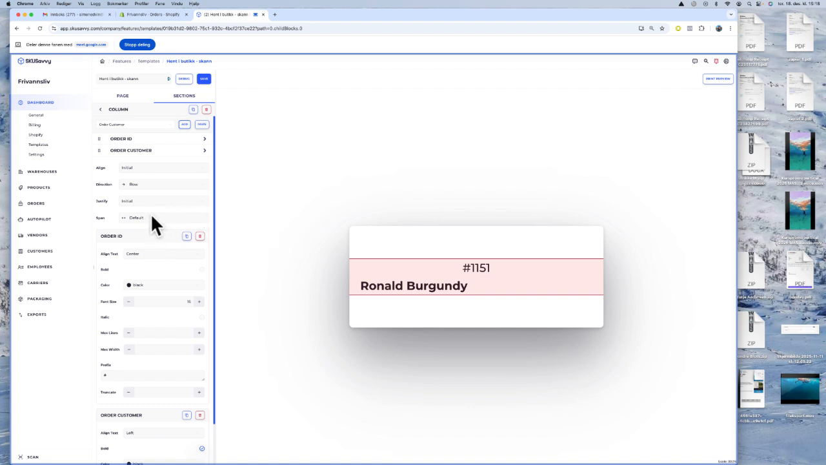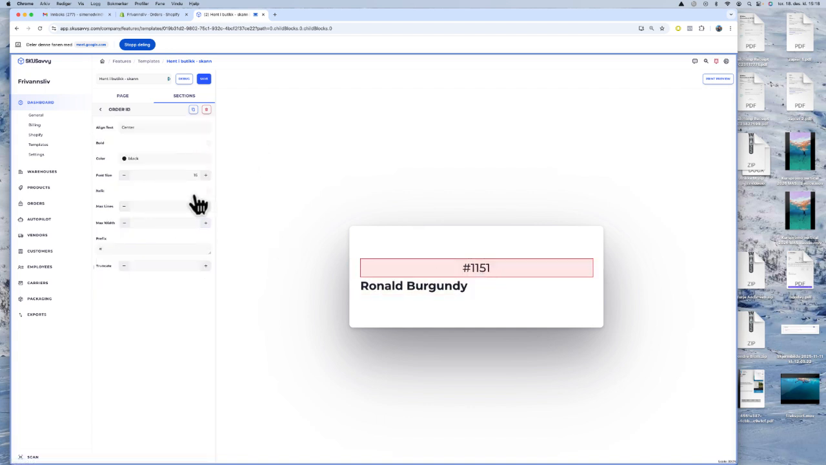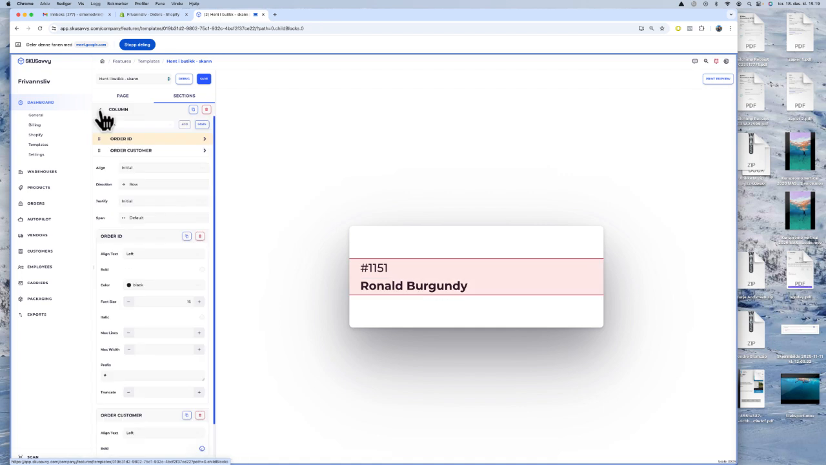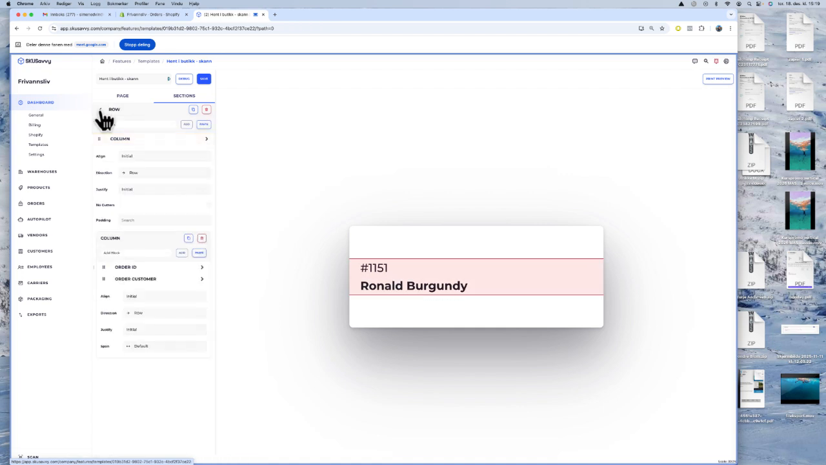So okay, we've got that, and now on the order ID, click into that one, and then we're going to align the text to the left. Okay, and now you can go click on the little arrow to the left, and once more. Okay, and now from here we're going to add another column.